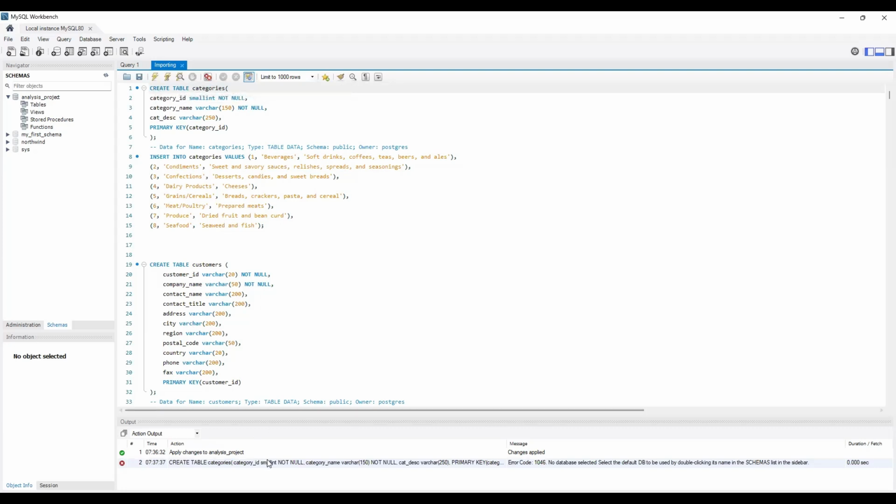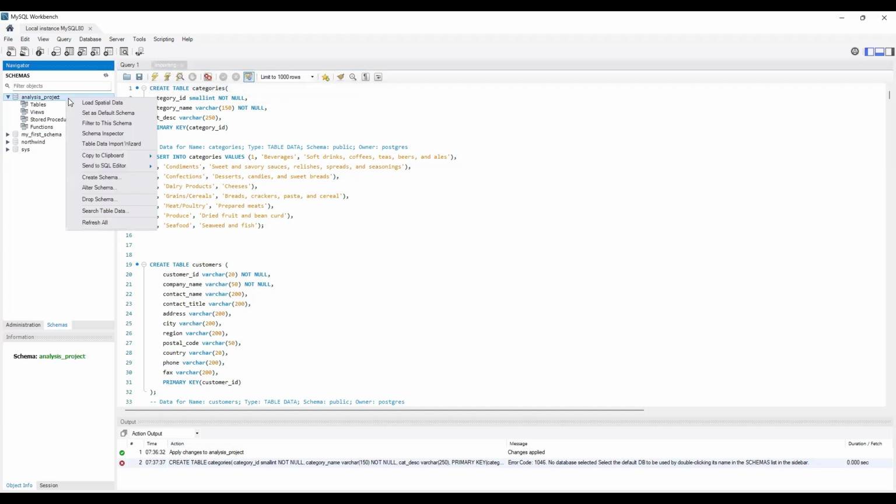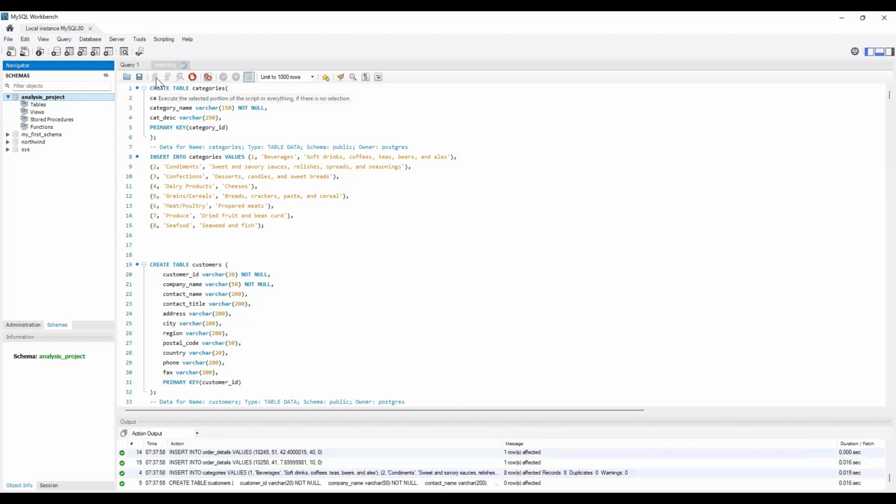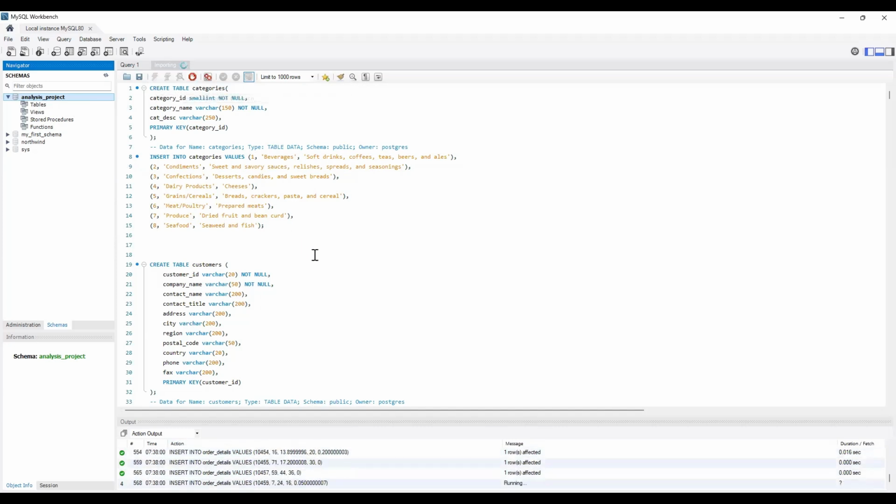Okay, I got an error because I didn't select any database as default. So I need to select the new analysis project as the default. Right, so now everything I'm importing will be going straight into the analysis project schema. So I'll run this. You can see here that our code is running. We haven't gotten any error so far.